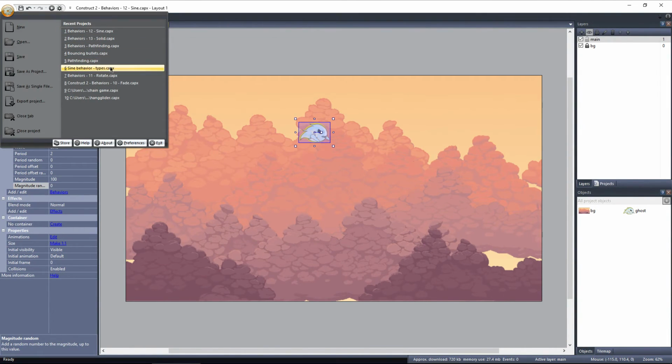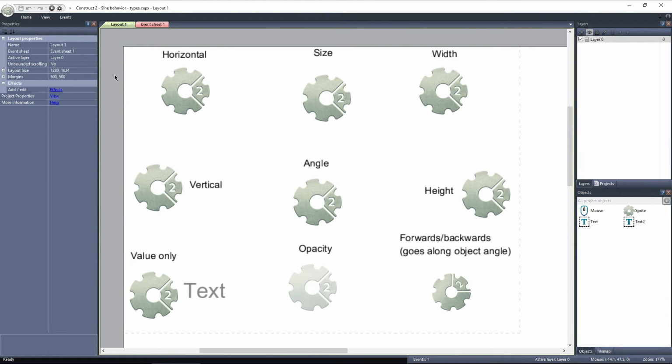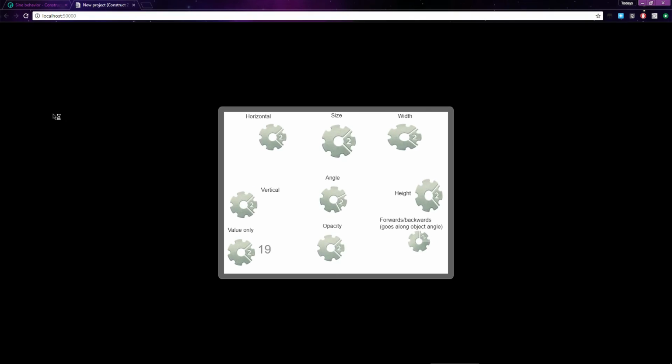Earlier, we skipped over the movement property. Construct 2 comes with an example of the sine behavior in action, where you can see each of the different movement types and how they affect an object. If I preview the layout, we can take a look. First, we have horizontal, which we looked at in the previous example. But below that, you can see the vertical movement option, allowing you to move the object up and down along the y-axis, instead of horizontal on the x-axis.